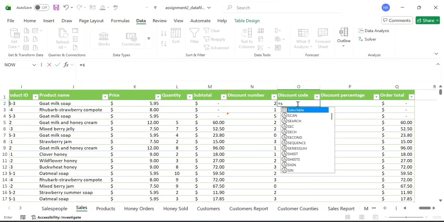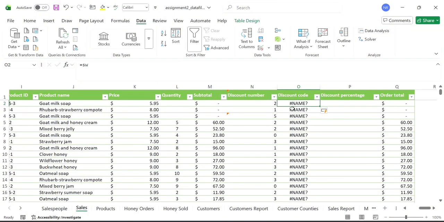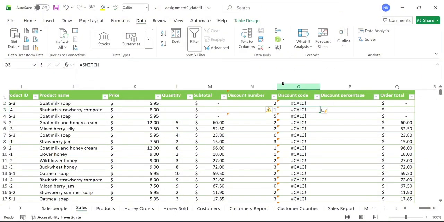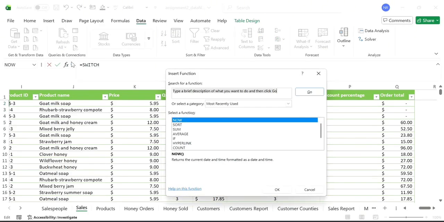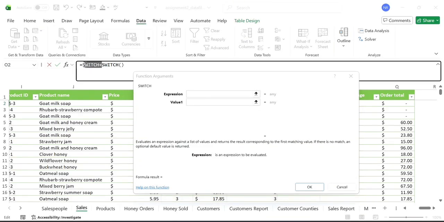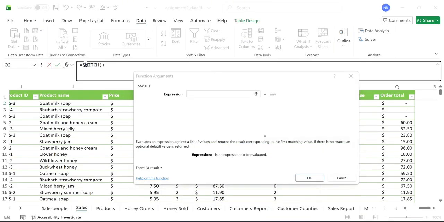I need to convert the numerical discount number in column N into a letter code. 0 becomes no discount, 1 becomes A, 2 becomes B. So I choose the formula SWITCH. Why? Because it's the cleanest function for this type of one-to-one mapping. So I type the SWITCH formula. Then I click OK. It becomes like that because I made a mistake.